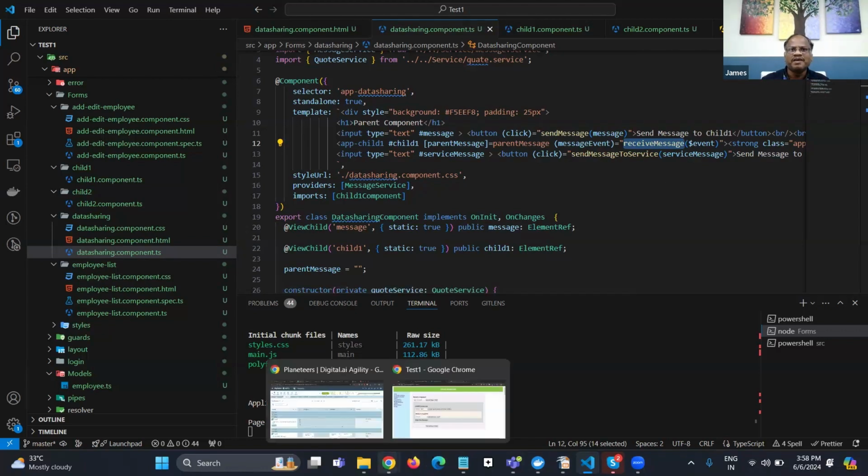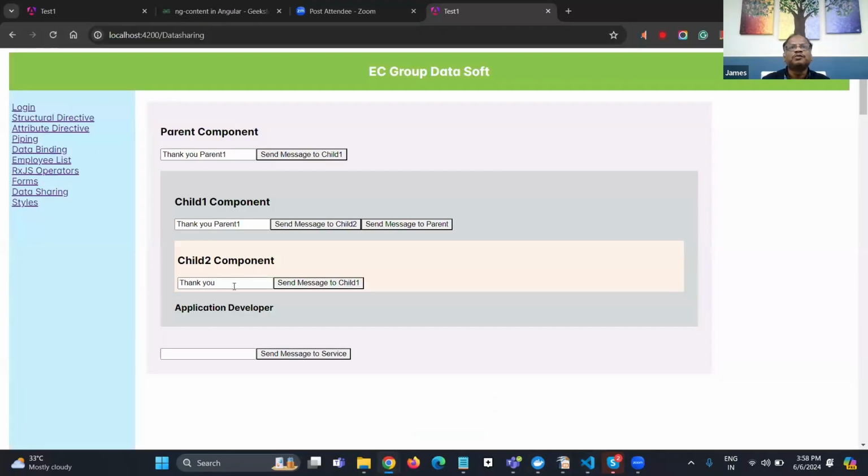The same way we can send it to child one. So how are we sending that thank you information? Let's verify this one. Same thing. Let's go to child two now.